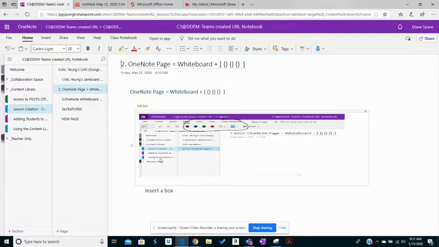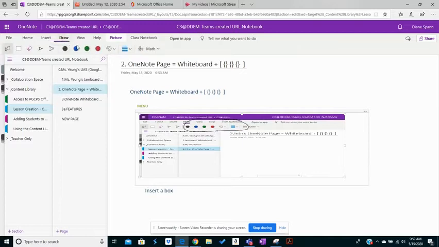Here's a preset page. I'm calling this page: OneNote page is equal to whiteboard, plus here are your brackets, and you can fill in the blanks as we think about and summarize what we're going to be doing. This shows you the menu that we will be using primarily for the whiteboard. The whiteboard menu has different colors, different sizes, a typical whiteboard menu. But you see that it also has something here that typical menus don't. We'll look at that later on.